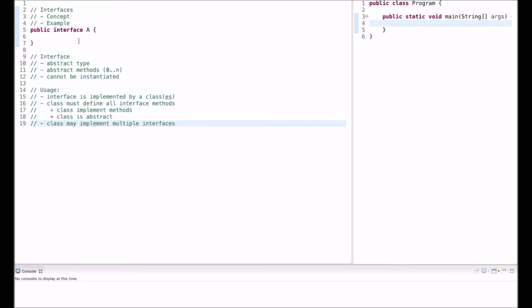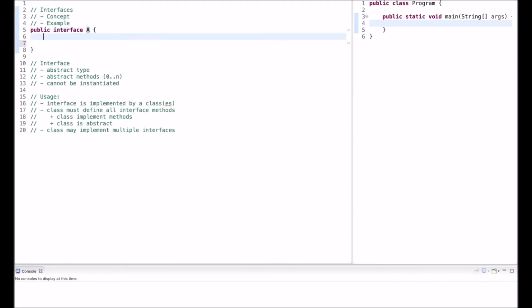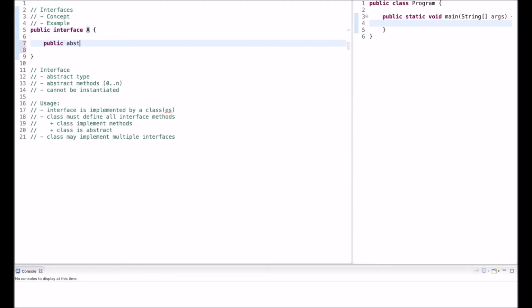Now let's take a closer look. In Java, an interface is defined using the interface keyword followed by an identifier. The identifier represents the interface name. In this case, I chose my interface name to be named simply A. Now, I could just leave it empty. In this case, I just have the type defined that does not have any abstract methods. But here I choose to add an abstract method named method A.